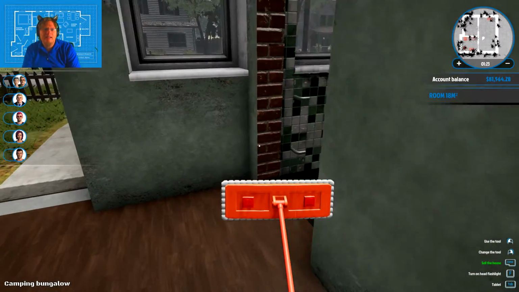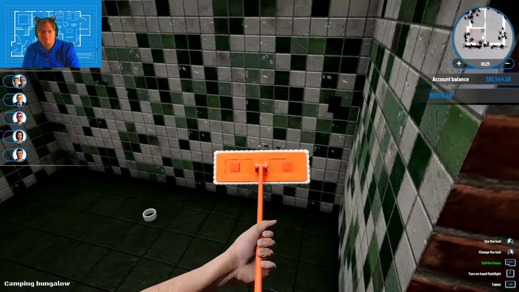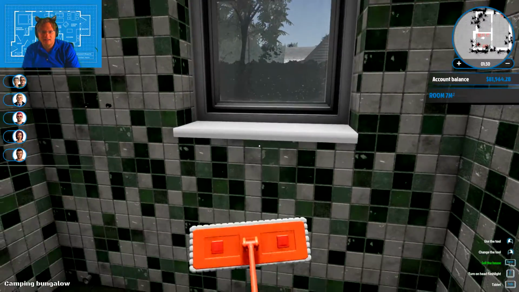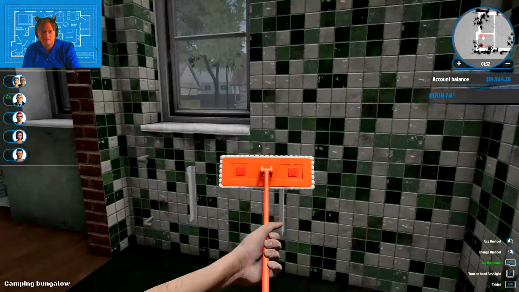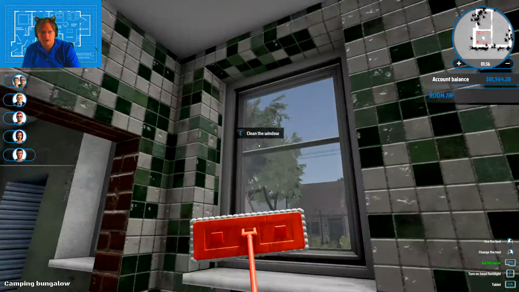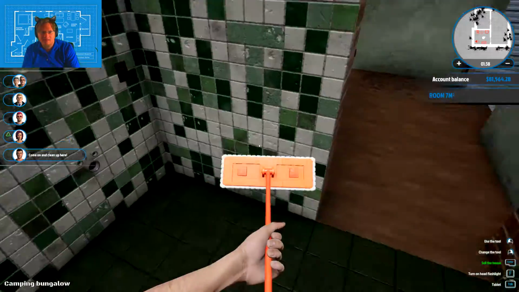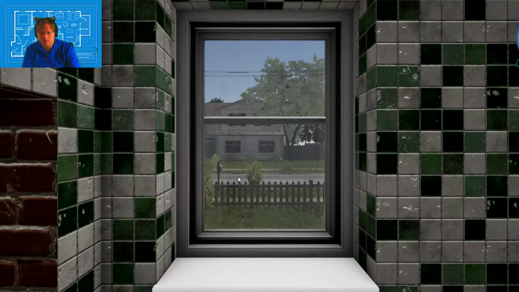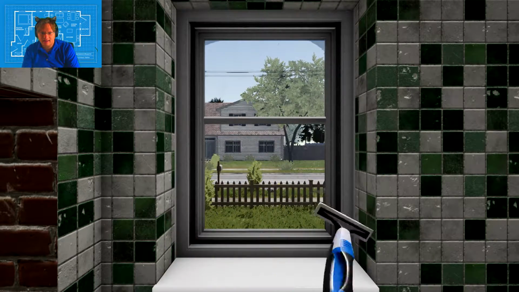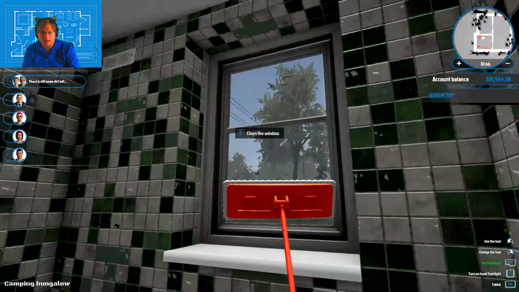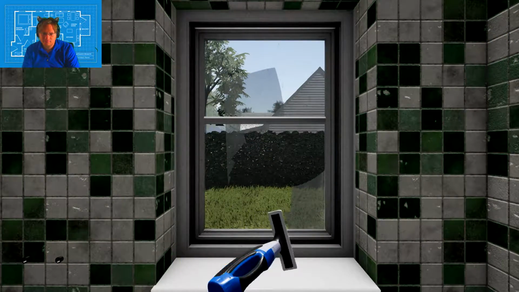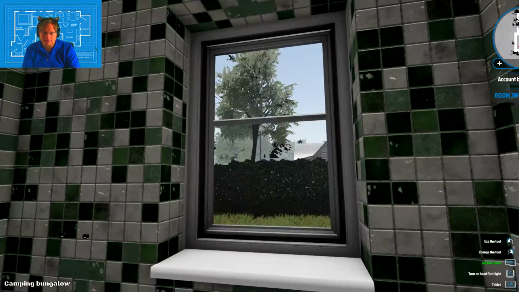Alright, clean. We'll start with the bathroom. Lots of stuff to install. More cobwebs, okay. Let's clean the windows. You know, logically, you would need to clean these from the outside as well. Just saying. There we go.